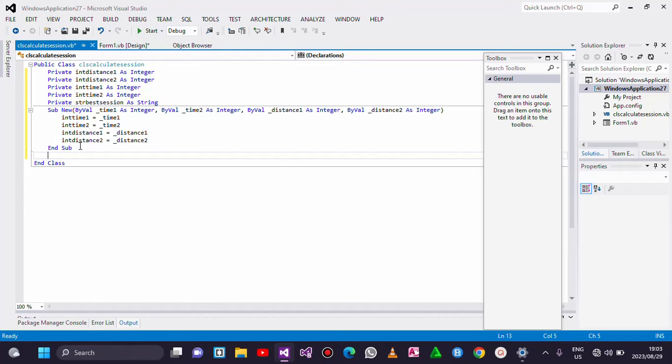Let's continue. Create a public property for all the fields. And how many fields do you have? Okay, let's go. We'll start with the public property of distance 1, and then we'll come to public property for distance 2, and then a public property for time 1, and public property for time 2.